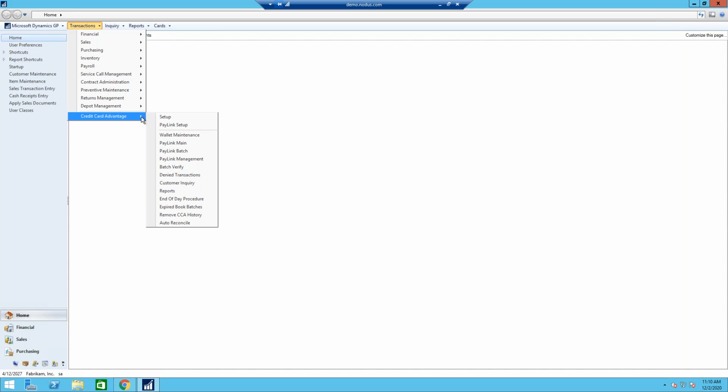So Credit Card Advantage has been around the longest. It was the first payment system that was created for GP. It has lots and lots of functionality around how you process payments, how you manage those payments, and some other functionalities. So again, Credit Card Advantage is an add-on. When you install it, it will be part of GP.